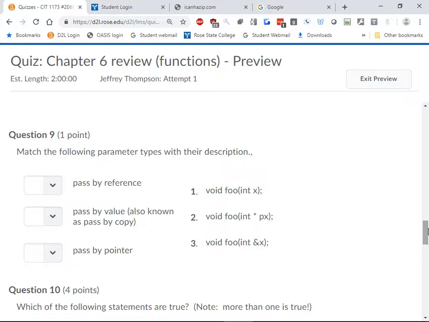So, match the following parameter types with their description. We lectured about this for about 10 minutes last class period. Who can sum it up into their brain? Which one of these is a pass by pointer? And if you don't even remember what a pointer is, that's okay, because we get to talk about it again. It's the second one.